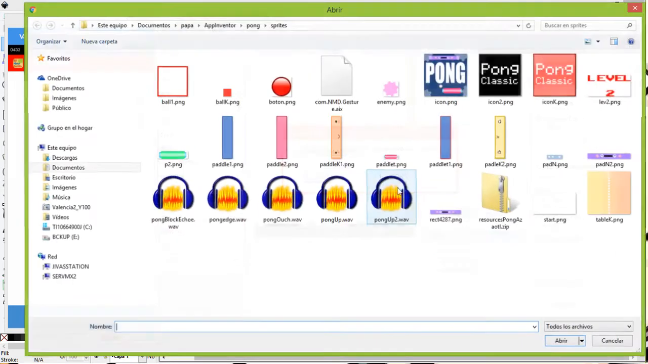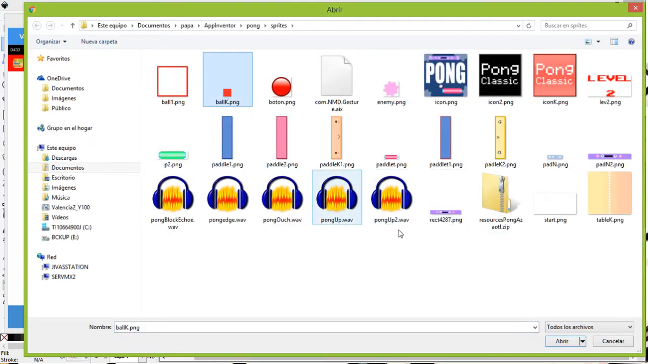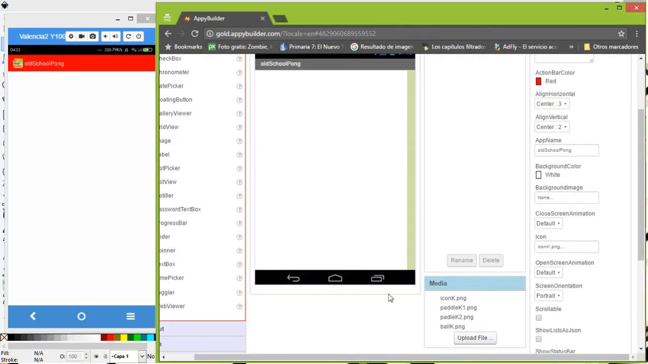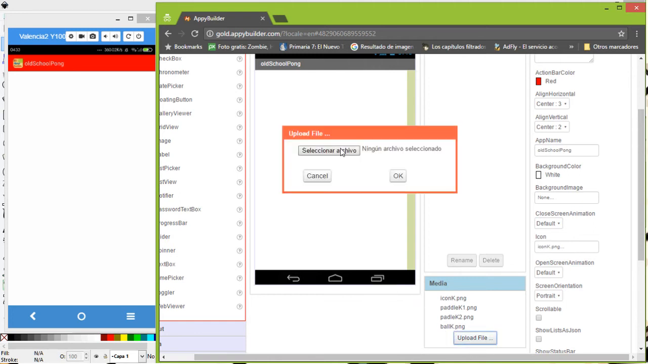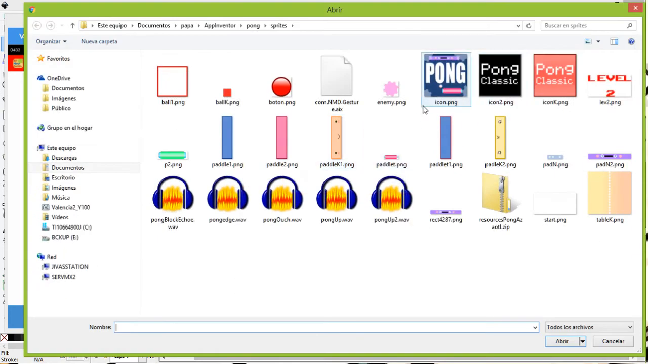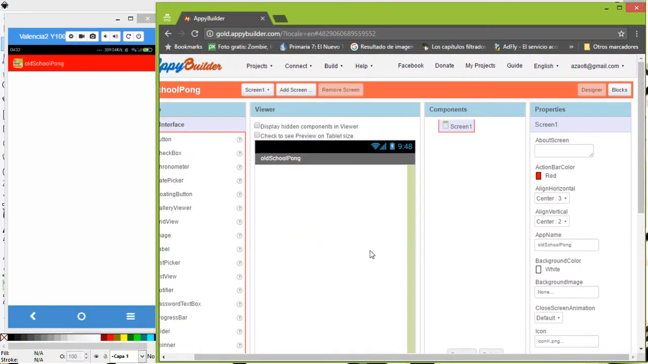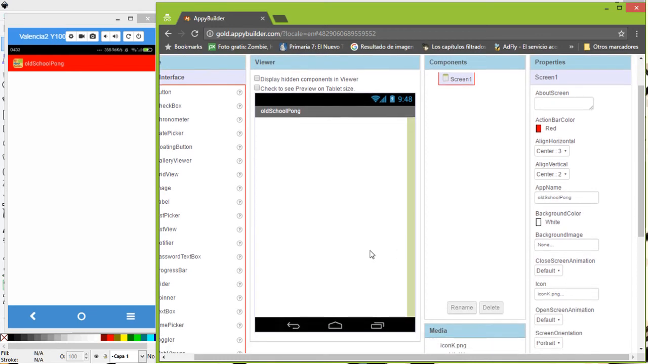And also for the small ball. So we have all these things imported. And also we need the background. That is table K. And I guess that's all we need right now.